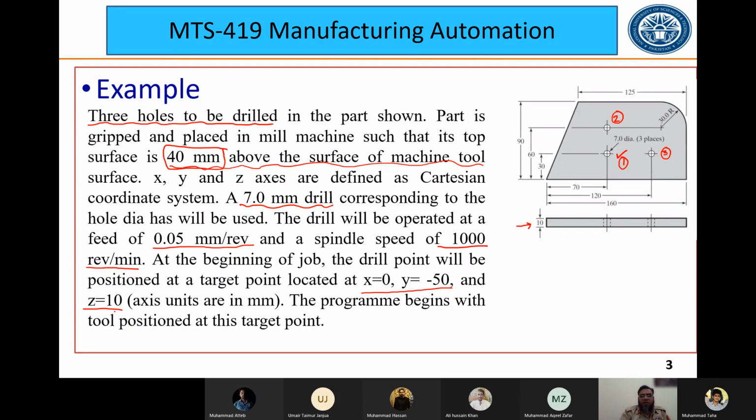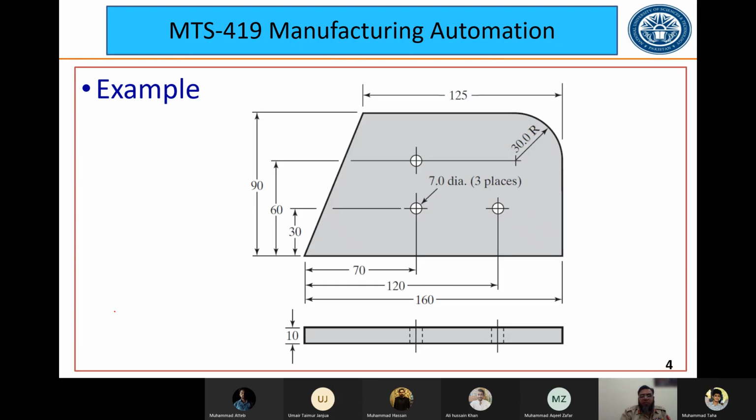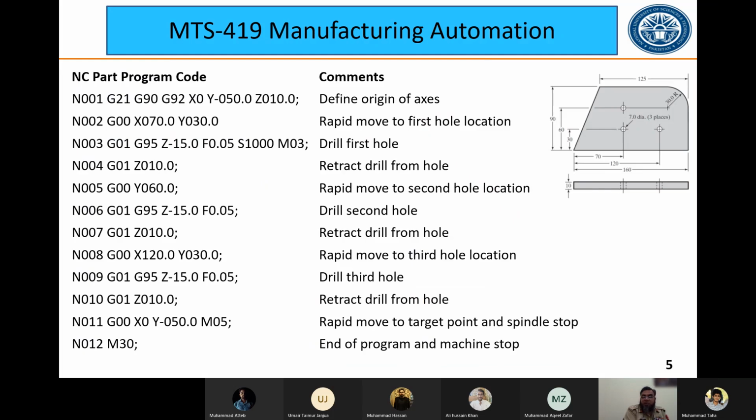So this is the job which we want to make using the G and M code. Let me again write down that we only have to drill hole number 1. Probably we call this as hole number 2, and this is hole number 3. So these are the 3 holes which are to be drilled. This is hole number 1, hole number 2, and hole number 3.